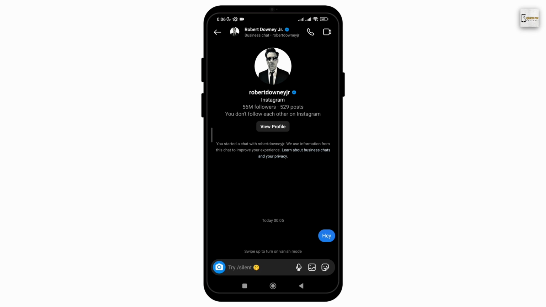That's all. That is how easily you can turn off or turn on the vanish mode on Instagram.